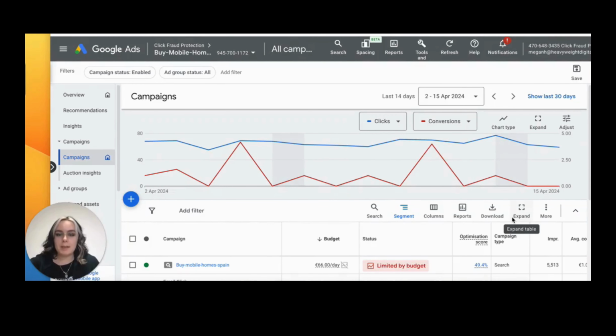Everybody, my name is Megan and today we are going to be talking about how to set up a Google forwarding number. This is part of a mini series which we are currently doing where we teach you the different ways in which you can track calls from your Google Ads campaigns.